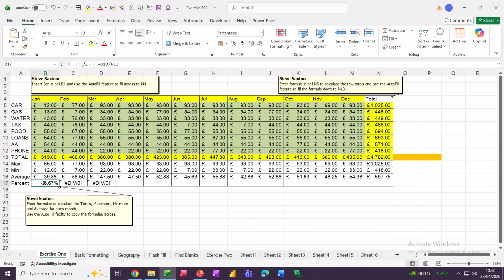So there are 2 ways of fixing this, the long way and the wrong way. The wrong way would be to manually type this, C13 by N13, D13 by N13, E13 by N13. There's only 12 months, so it wouldn't take you too long.